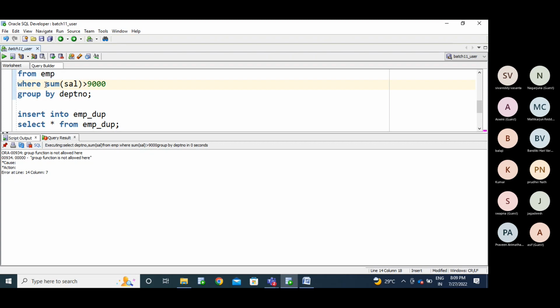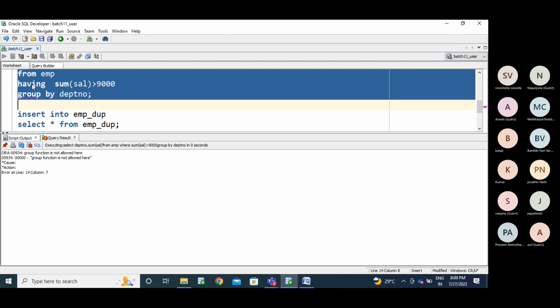So in such a place, instead of this where clause, use the having clause for that. Having sum of salary greater than.